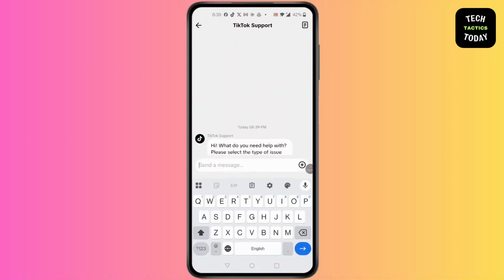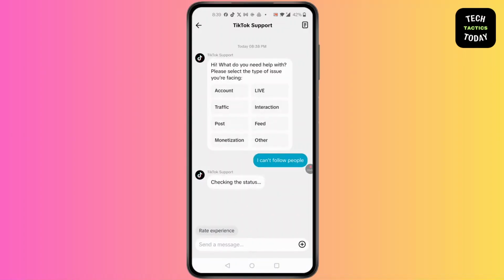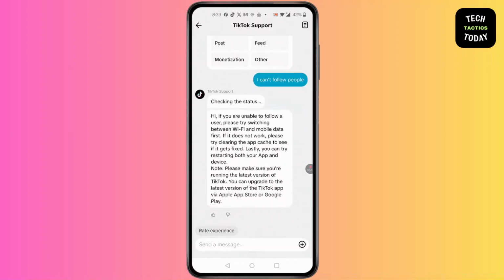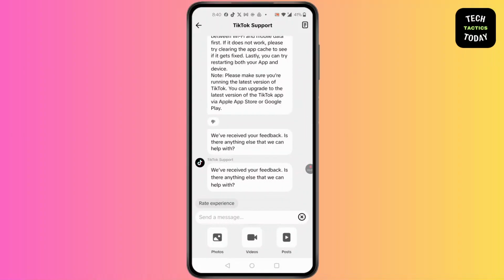And in here, you can simply type in the same problem. Click on plus sign at the bottom right. You can also send picture or video of how you can follow a people. TikTok will get back to you and your problem will be fixed. This is how to fix if you can't follow people on TikTok.